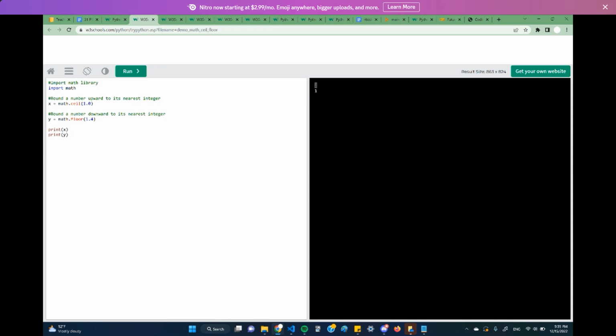What happens if we do 1.0? Let's run it and see what happens. In this case, it returned 1, and that's because this itself is an integer. So math.ceil will only round up if the number is bigger than the previous integer.